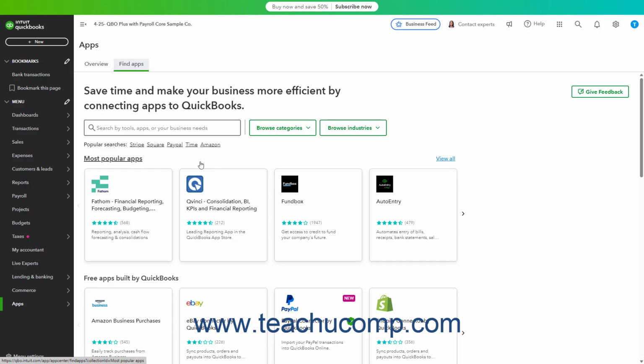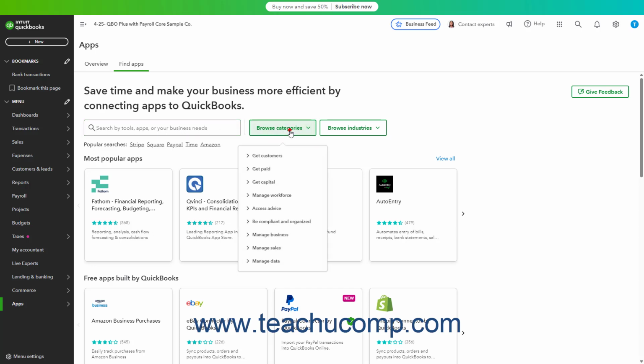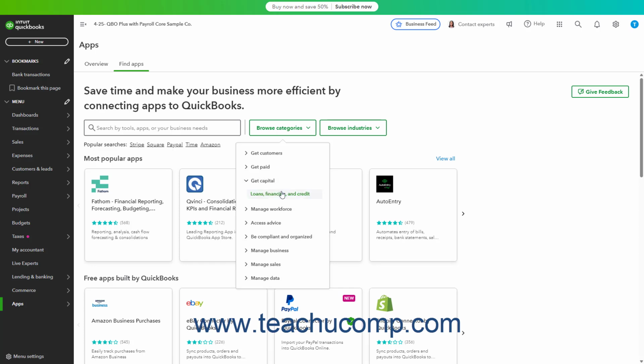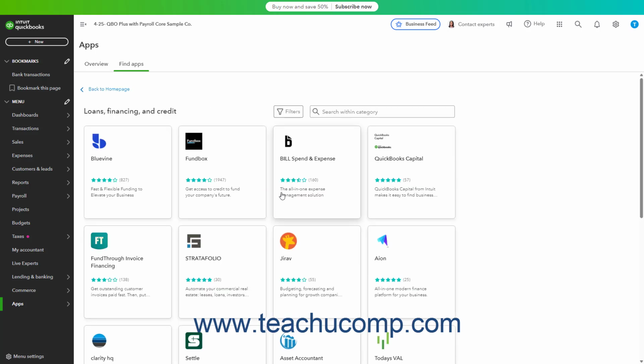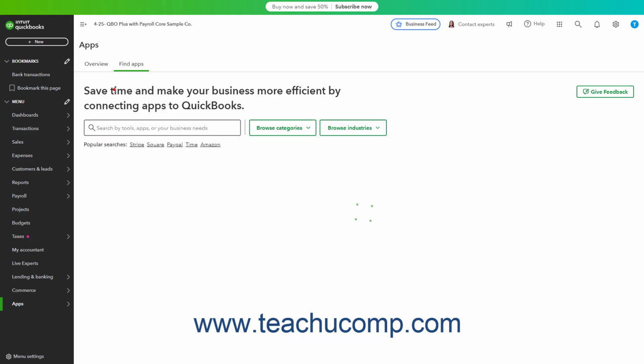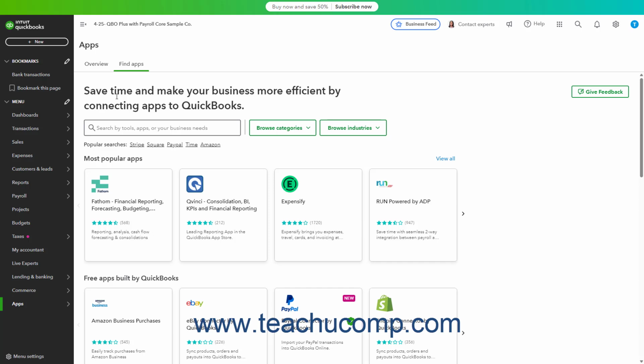At the top of the page is a large search field which you can use to search for apps. Alternatively, you can click the Browse Categories drop-down to select an app category to view apps in that category. If you browse an app category, you can click the Back to Home page link in the upper left corner of the category page to return to the main Find Apps page.